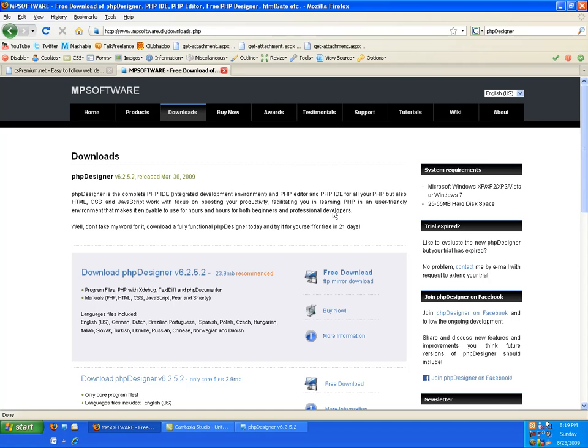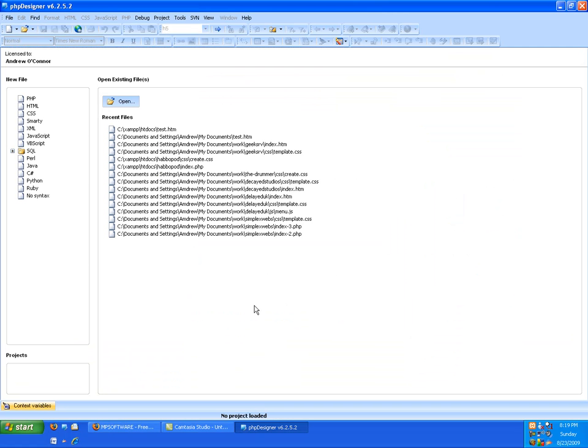Now you're going to look right over here and click Free Download. I'm actually not going to do it right now because I already have it installed, but it's pretty self-explanatory like any other program you've ever downloaded. As soon as you run it, you'll just follow the install instructions and it should go fine. As soon as you open it, this is what it should look like.